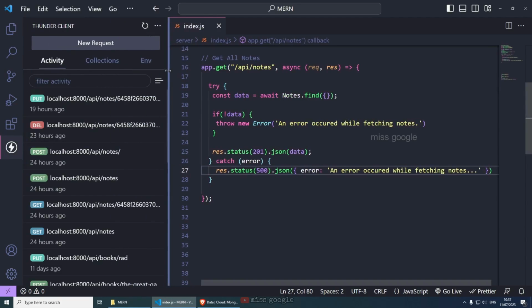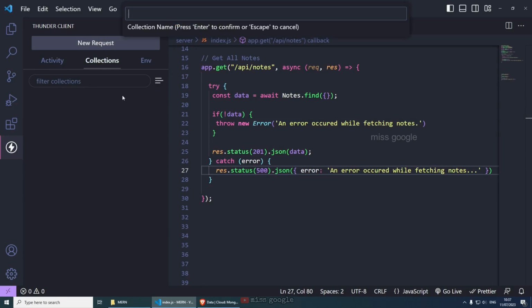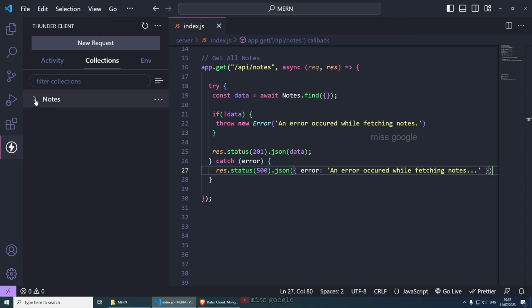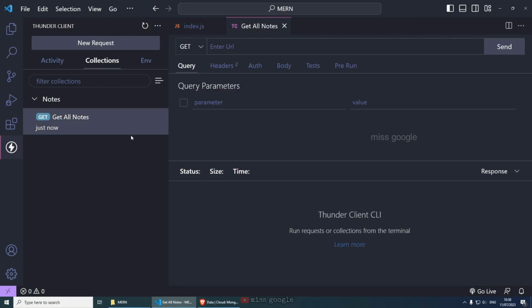But first of all, I'm going to click on collections and create a new collection. So inside here, we can click on this and new collection. I'm going to give this a name of nodes and press enter. Here is our collection, and inside nodes we can click on the three dots and do new request, and this is going to be our get all nodes. Here we go, and this is going to be a get request which you can change from here. So I'm going to put as get.